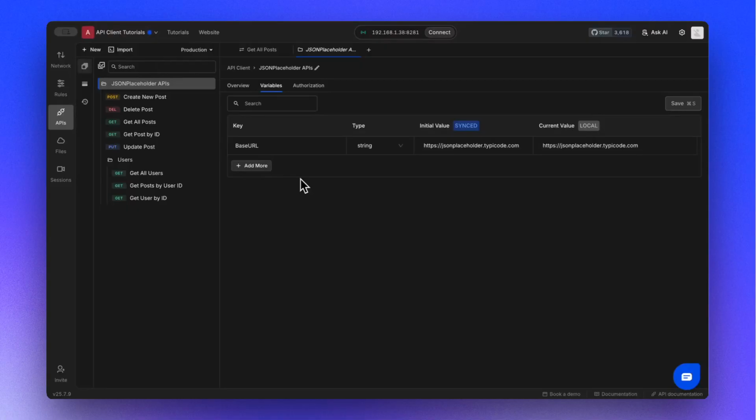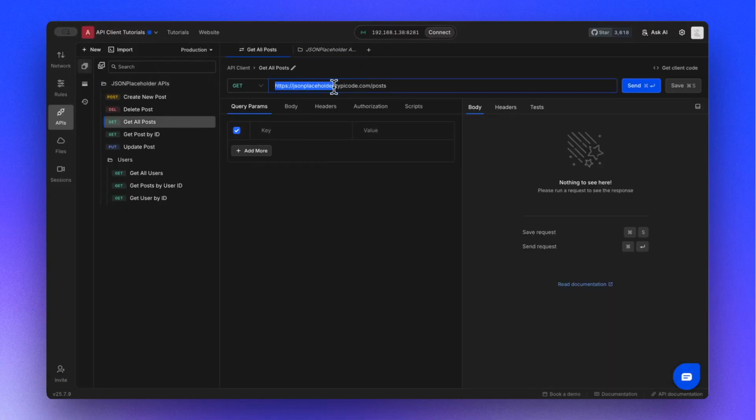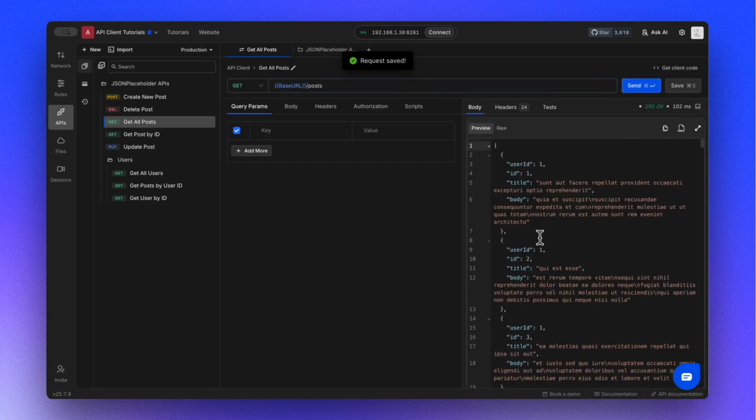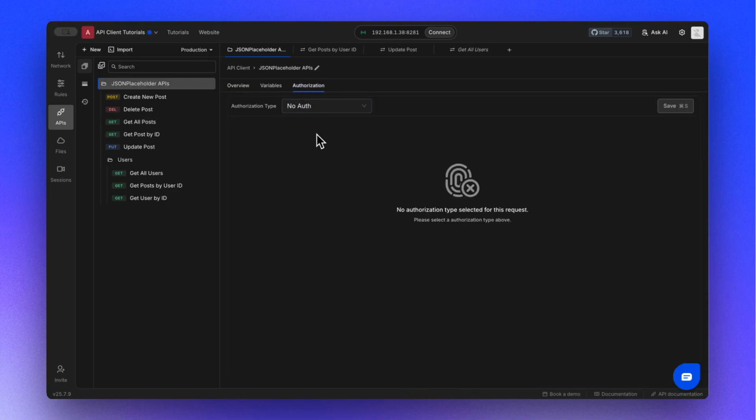To use a variable inside a collection, wrap the variable name in double curly braces. As soon as you type the opening braces, you'll also see an autocomplete menu to help you select from available variables.